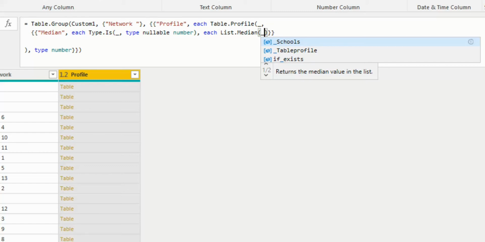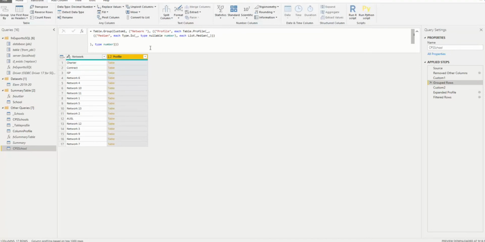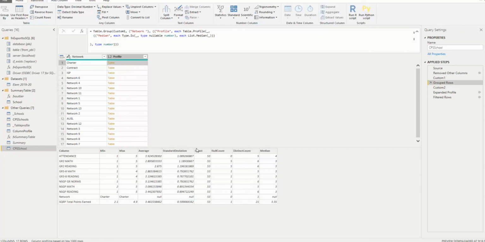Now note that this doesn't have to be an existing function that's provided in M. It could be a custom function, and I will show that in the next line that we want to go. But let's just see if this works. So we did that, and if I click on it, there you go. You have a median column now that's added to that profile.